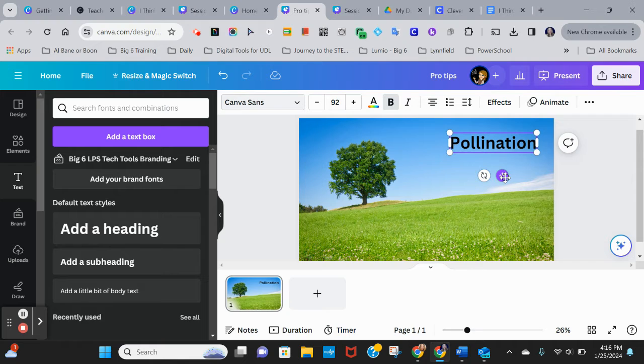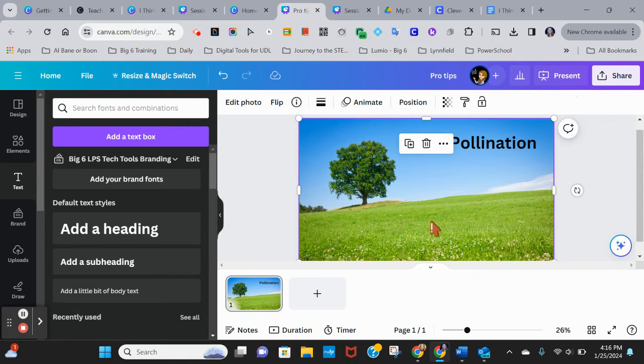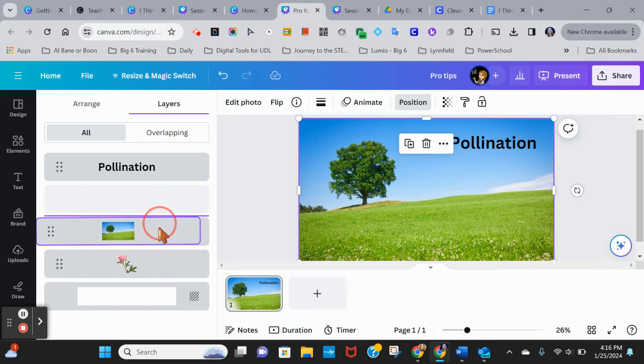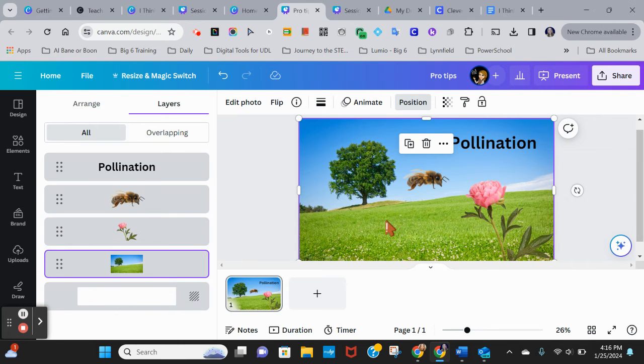And then when I click on this, these little arrows, I can drag my text box wherever I need it to be. All right, so as we saw in the last tip, we know how to layer things, and I'm going to go to position here and look at my layers. I want my text box to be on top so that we can read it, but then I'm going to drag my background all the way down here so that my other graphics are on top of it.